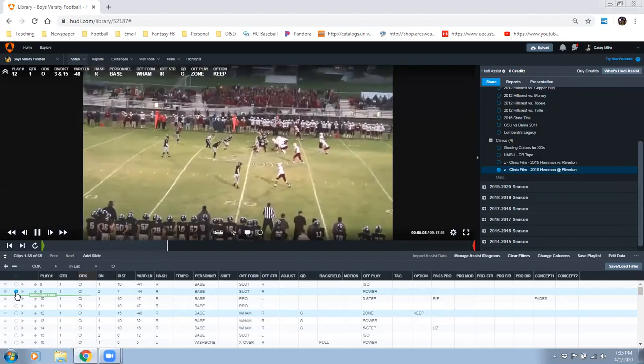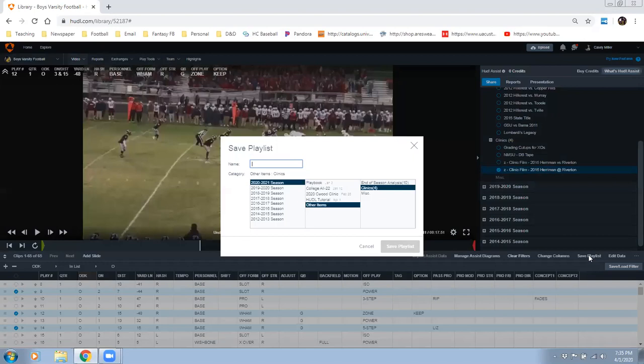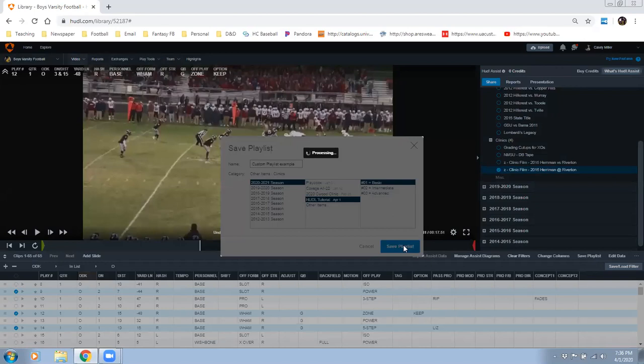So that blue box is checked. So let's say this was a great example of how to run power. Let's say this was a great zone clip, and let's say that's the best pass play we had the whole day. If those three blue boxes are checked, you come over here and click Save Playlist. And then it'll pop up and it'll say, where do you want to put it? So I created this specifically for this. So I'm going to put it in the first HUDL tutorial meeting, and I'm going to call it custom playlist example, and I'm going to click save.